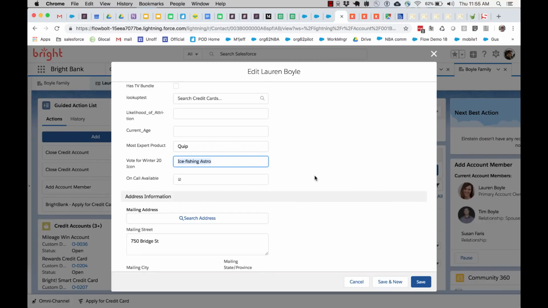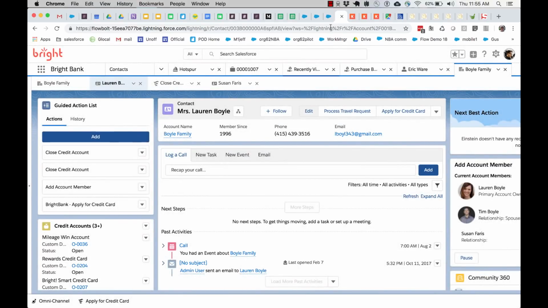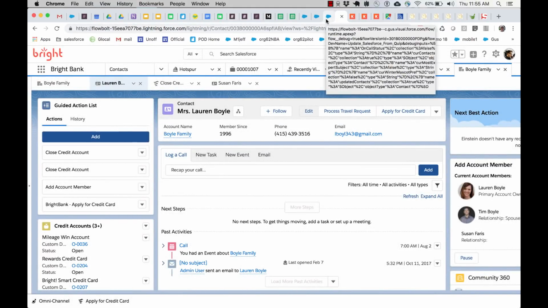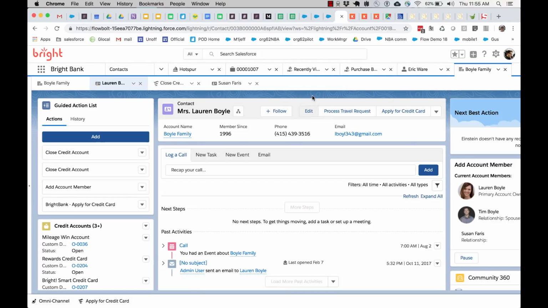And of course, the flow, once it has these fields, it isn't limited to working with this particular contact. It could do any number of things with those records as well.